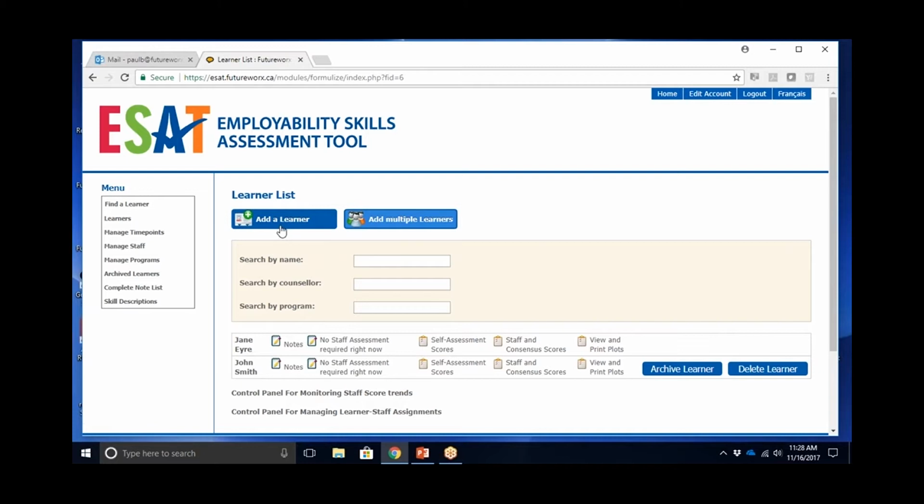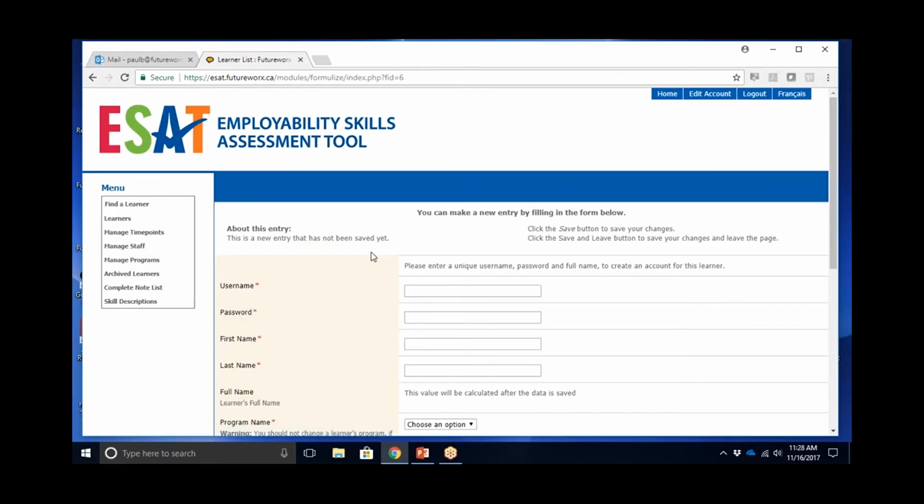If I want to add a new learner, it's very straightforward. I click on Add a Learner. I have to put in a username, a password. I'm using ESAT just so that I don't forget, but you'd obviously use a more unique password. We put in their name, first name, last name. Make sure you get the spelling right.